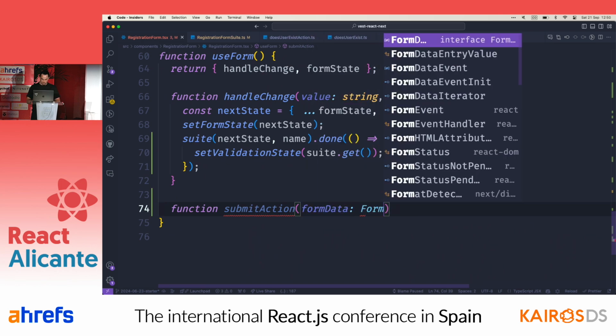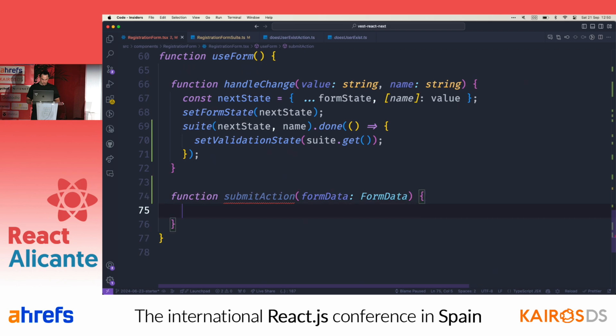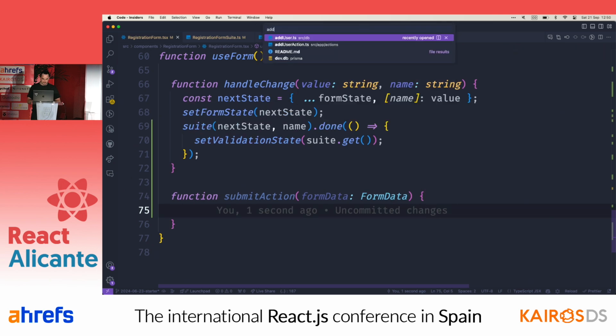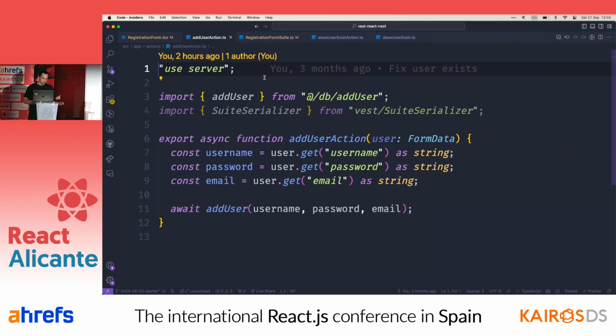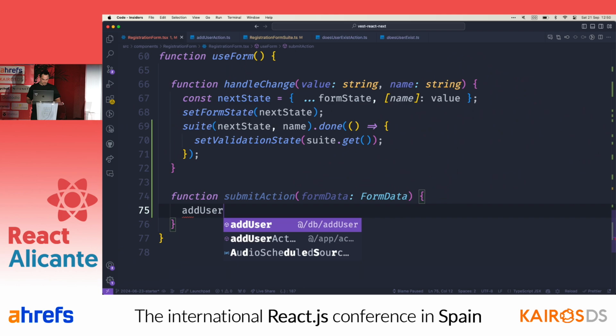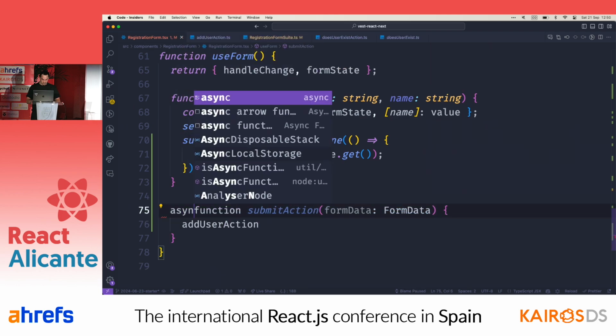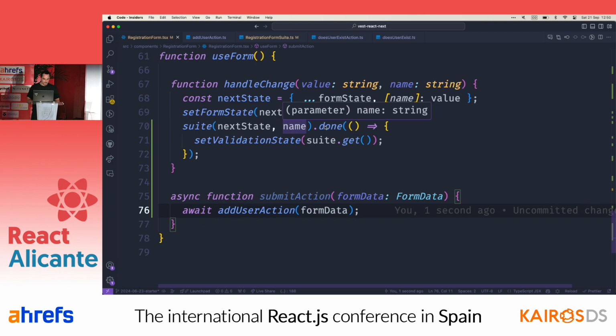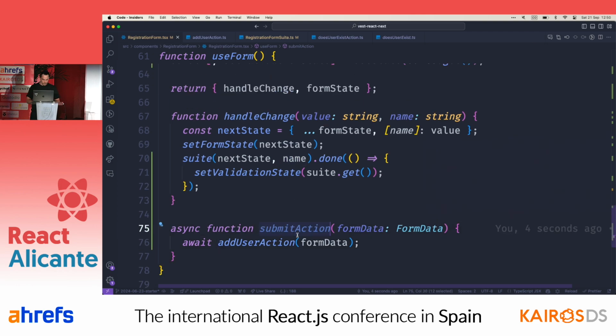This is something that React is giving us, and what we're going to do here is call a server-side action that I already created. It's an add user action, a React server action annotated with use server, and I'm going to call it. So add user action. It's going to be an async function, and I'm going to pass the form data as it is, and later on we'll see what else we can do with it. We've got four minutes, so let's try to run it pretty quickly.